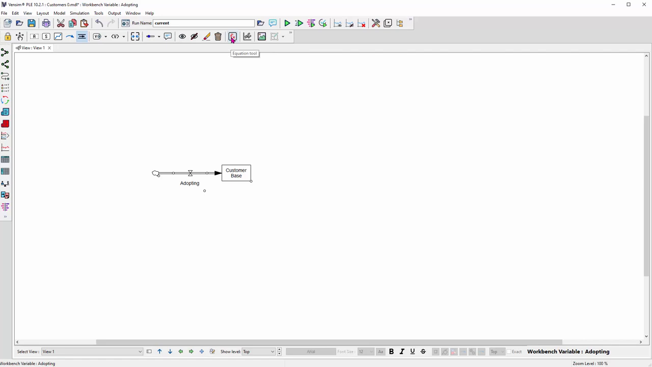So let's write a couple of equations. Before we do, let's think about one question, which is the equation editor is going to ask us what units we want to supply for this. So the customer base is full of people, or it could be companies or something like that, but let's call it people. So the flow of adopting is going to be in people per time, and in this case, time is months, so this is going to be people per month. This is one rule of thumb that you can rely on. Whatever units a stock has, like people, the flows associated with that stock are going to have the stock unit divided by time. So people per time.